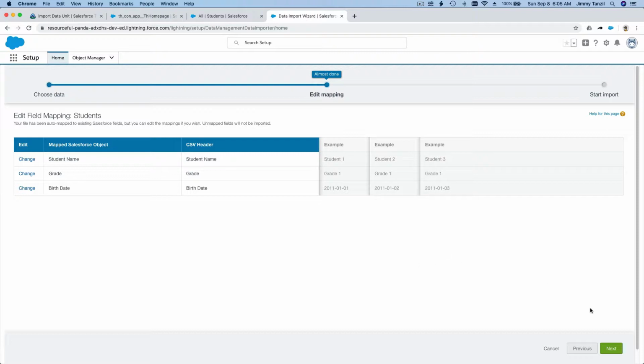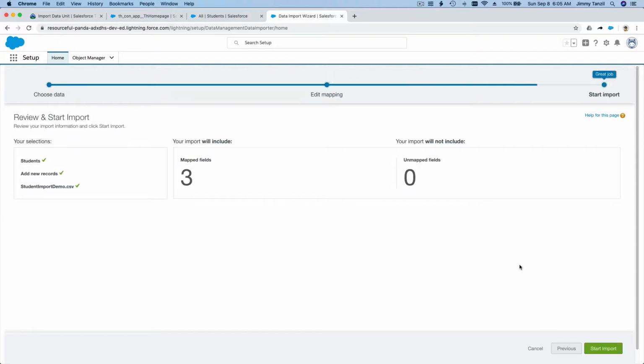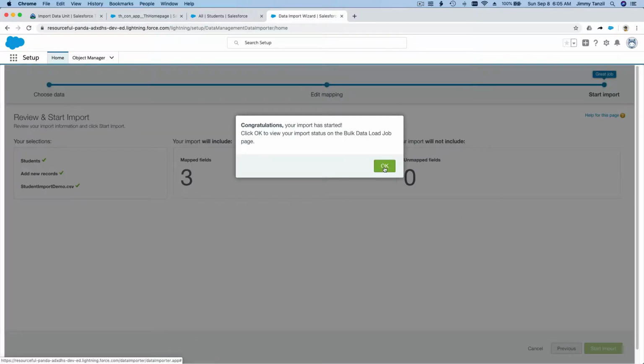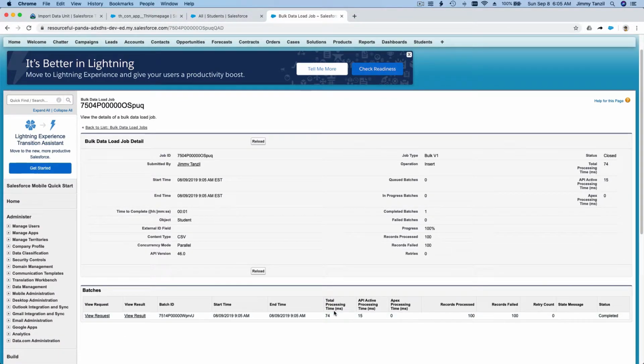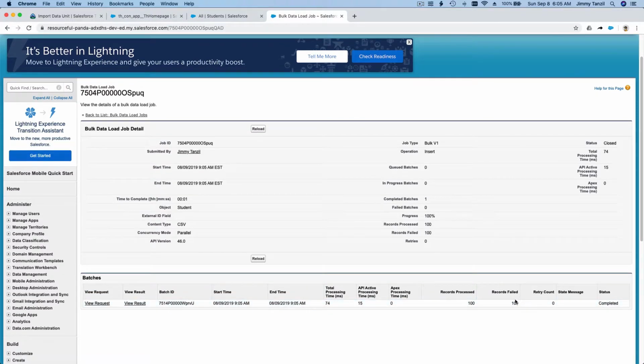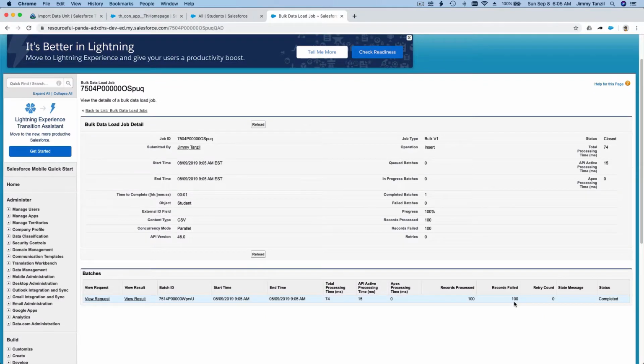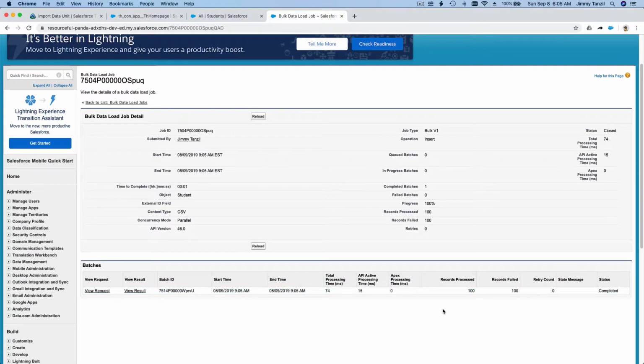So let's go ahead and hit next here. Everything looks fine. Your import will include 3 fields, and unmapped fields is 0. And I'm going to start the import right now. Once you did that, you can see here total processing time, API active processing time, and records processed 100, records failed 100. Why did it fail? It's always good to have a failure so you can fix it, right? Let's see what happens. View results.